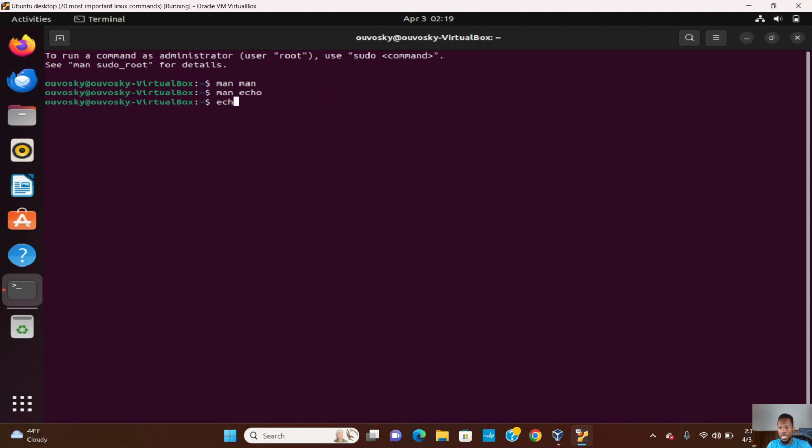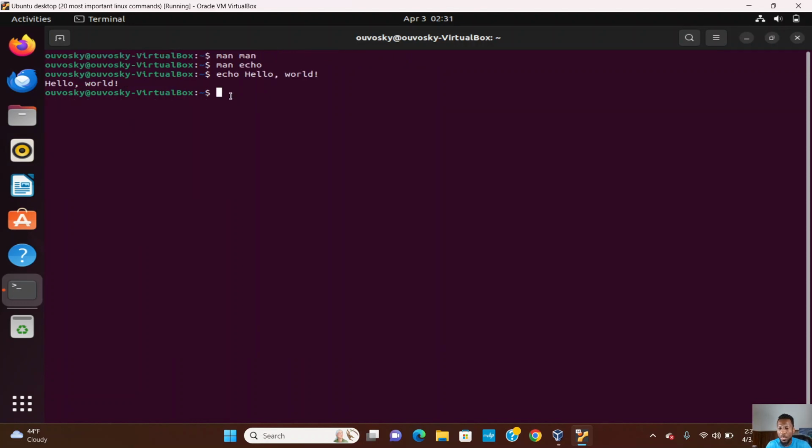Let's write the command echo, for example, hello world. If you type this command, you just typed your first command on Ubuntu. Also, the echo command allows you to redirect output to a file. If the file does not exist, it will create one. Otherwise, it will replace it.